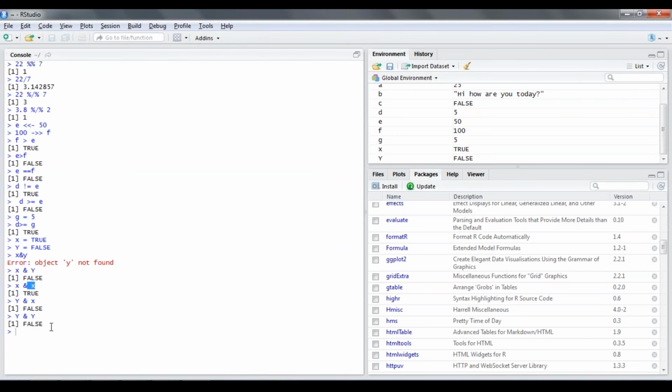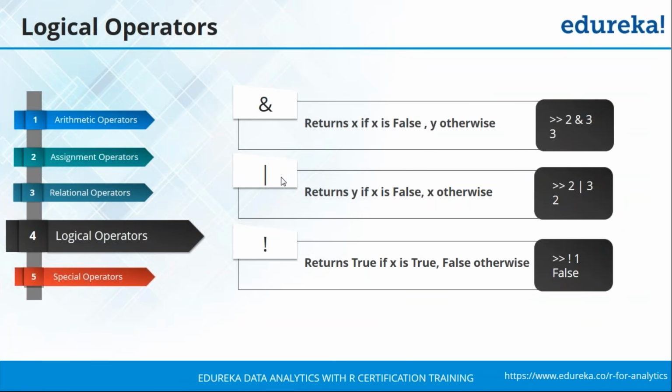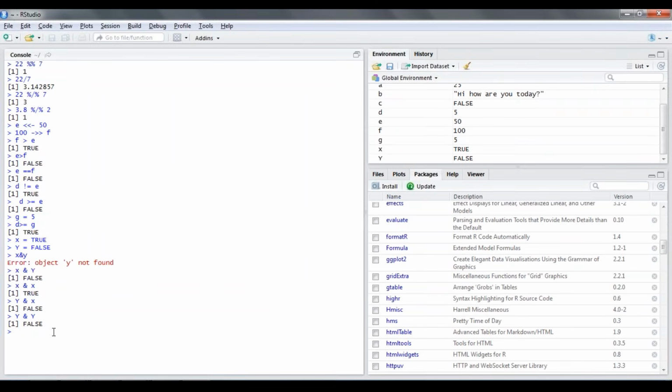Similarly, the next operator, the OR operator, is quite interesting. Your OR is denoted by a pipe symbol, like your AND was denoted by an ampersand. Let's say x and y, the first condition we checked. Now what we're checking is x or y. When I run it, it gives me the value of true. Your OR operator is the opposite of your AND operator. If any one of the two operands has the value of true, it returns true as the output.